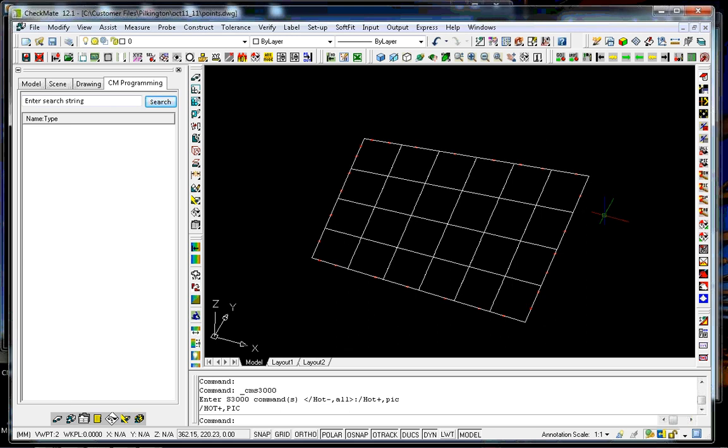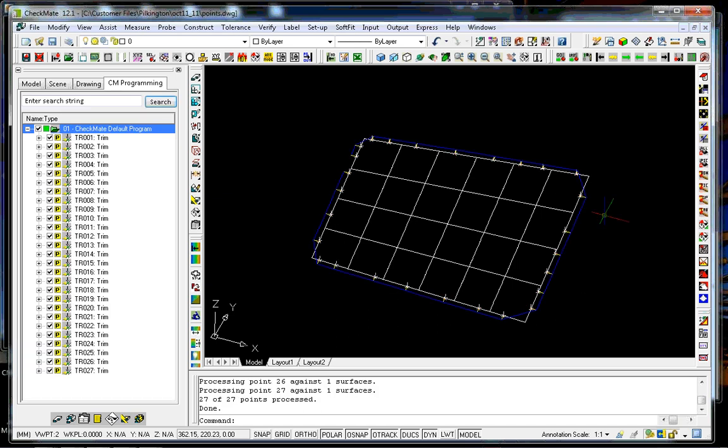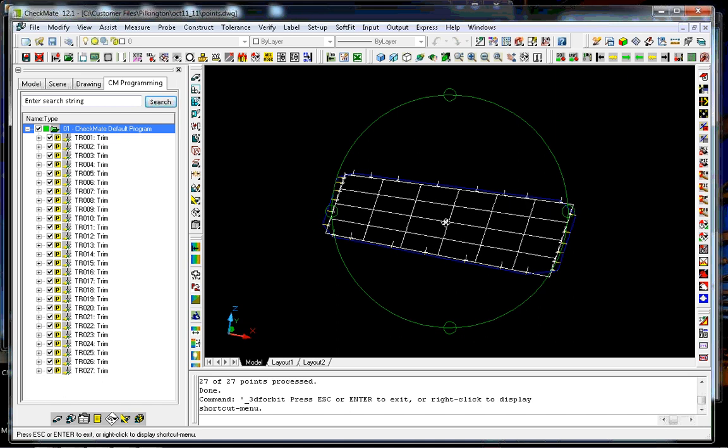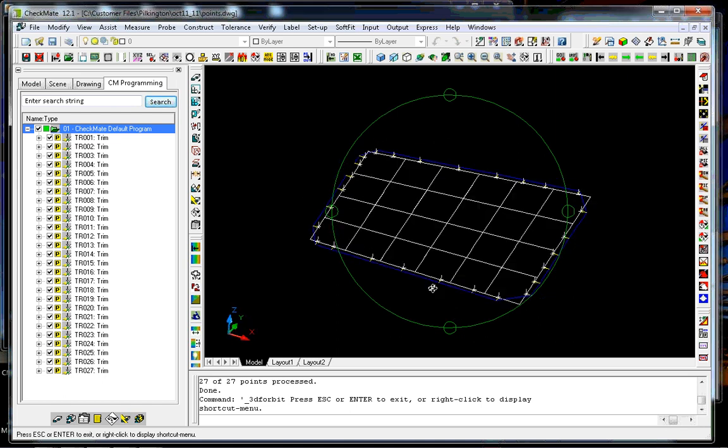Now I can type in /pound SFTA, mesh, mast, prog, and there we go. We've got all of our trim measurements, and you can see them in nice, neat order going all the way around the part. So we've got a nice, clean program that we've created.